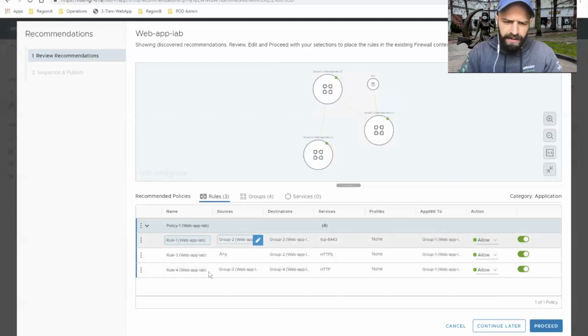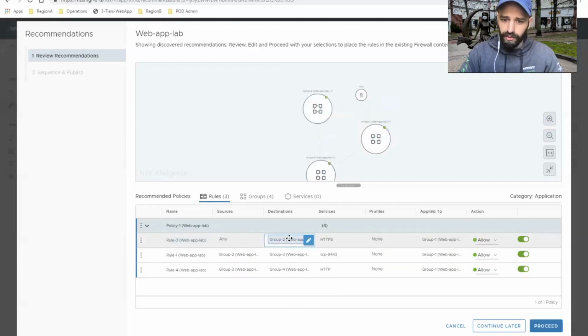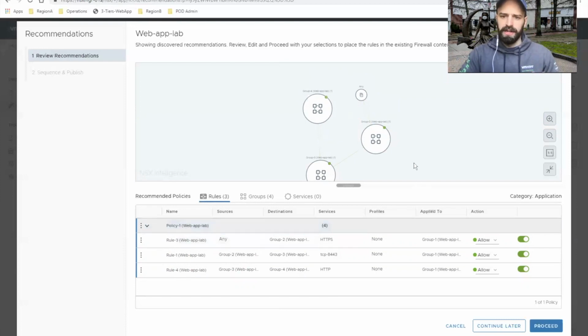I'm also going to, you can rearrange these rules in a way that you would like, or that's more efficient for your environment. So I'm going to move the rule that says any to group 2, which is my web servers, because I always like to have my any rules at the top of my rule set. It makes it easier for me to read. And also, from an efficiency perspective, you want your firewall to process the most hit rules first, and then the least hit rules after that. It's just a way to optimize the traffic flows in your firewall.